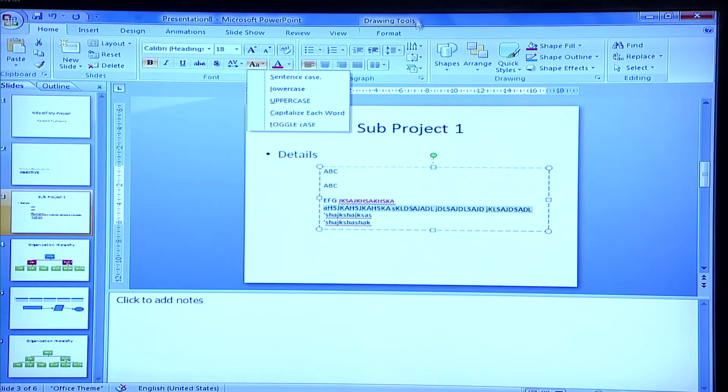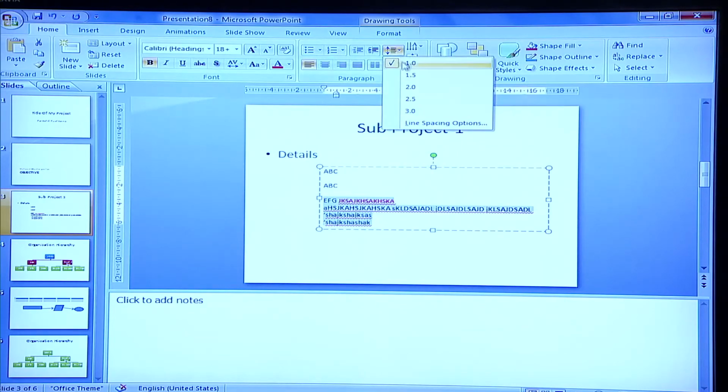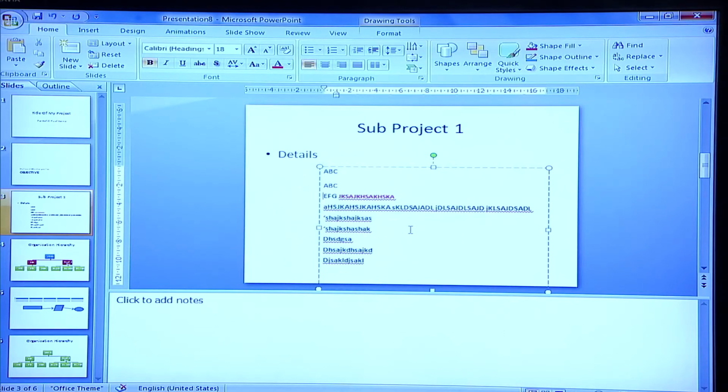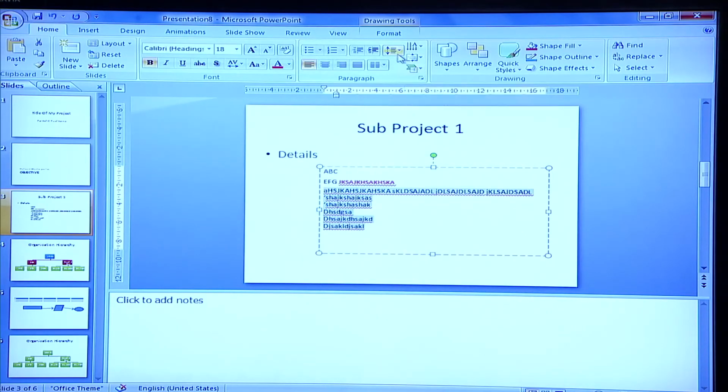If I go to paragraph for the text, you can use the basic bullets. You can also use numbering, and you also have line spacing. By default there is a line spacing of 1, but if you want to increase or decrease the line spacing, to make sure there is some space between the two lines so as to make it more readable, you can increase or decrease your line spacing, or by default it will come as 1. So these are the various options that are available in the tab.